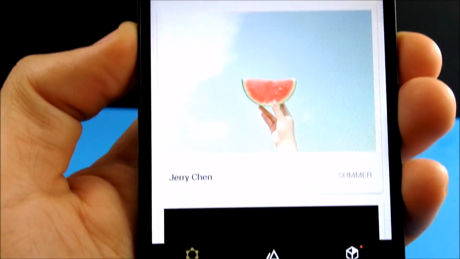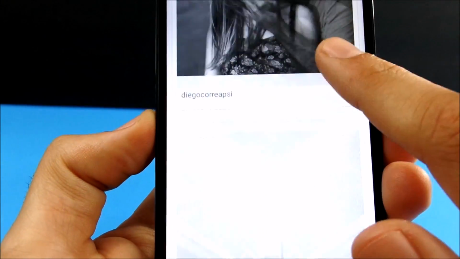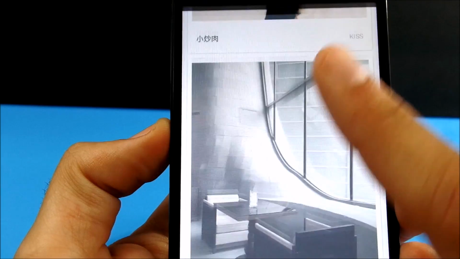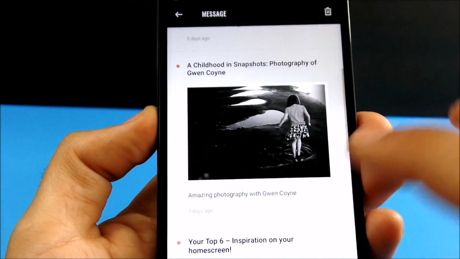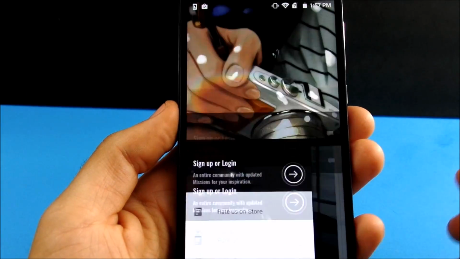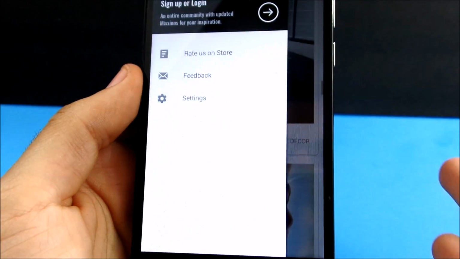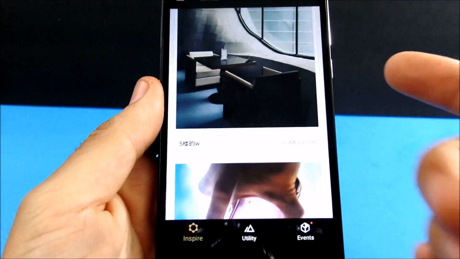But you can see you do have some inspiring photos from daily photographers and other users who just upload these here. So if you're a photographer and you need some inspiration, well, Photor's got your back here. So going through this, you can message. So this is a little bit more community based. This application is trying to bring the community of photographers and editors all into one little easy to use application.